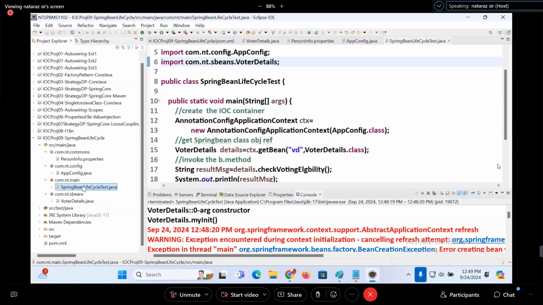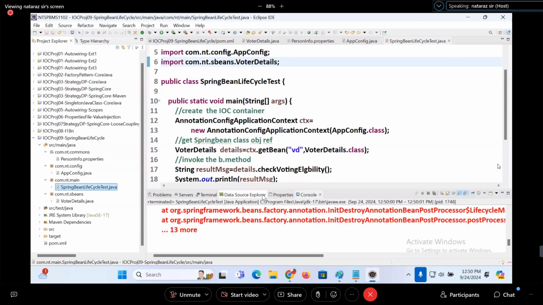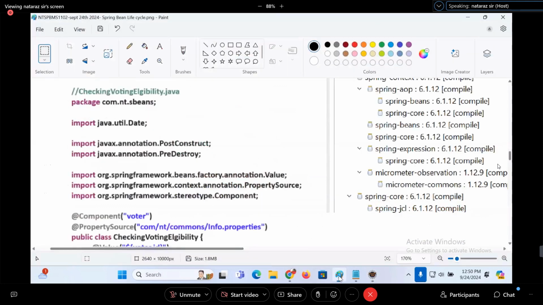Spring bean life cycle test. What test, guys? Spring bean life cycle test. Okay, that's good. We got the exception and we are getting the output. And the same application is kept here. Check it out.